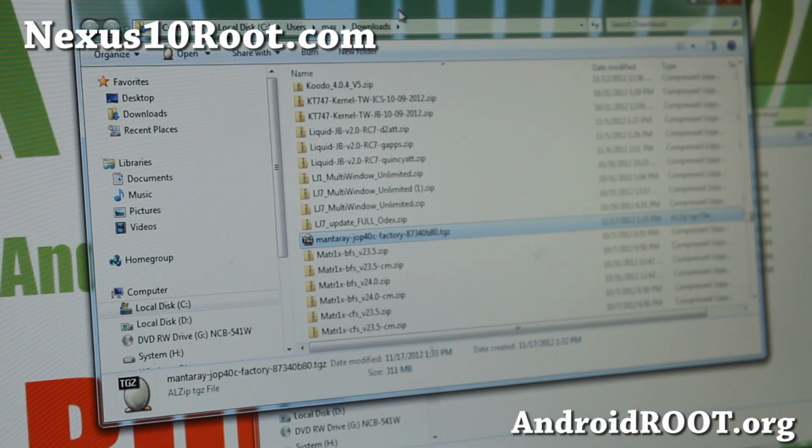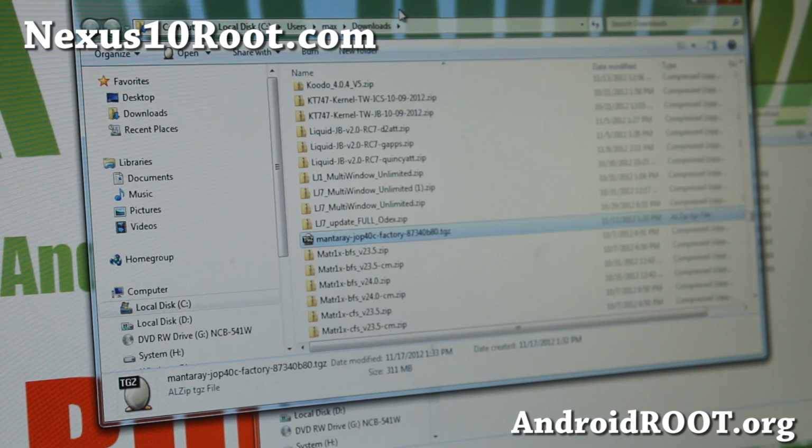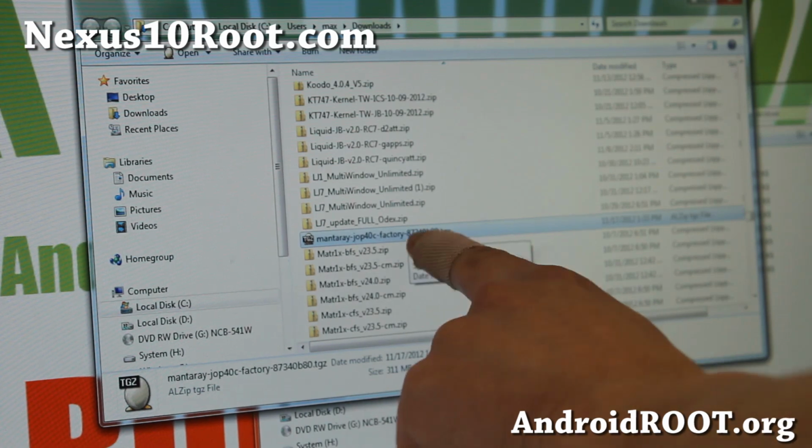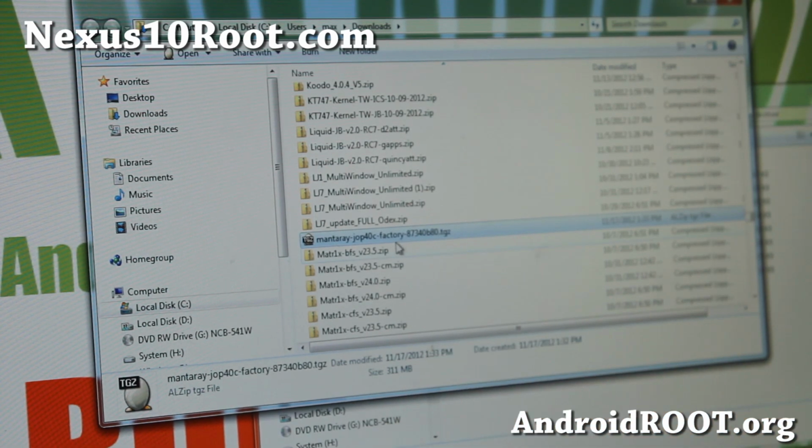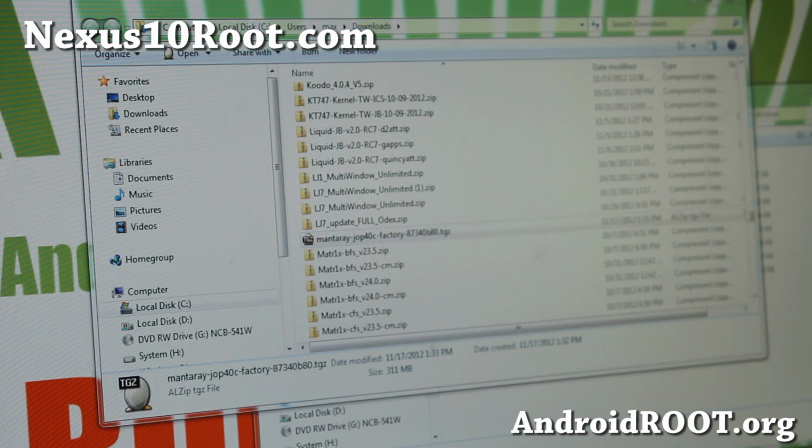Next, you'll need to download the latest firmware. I'll have a place where you can download it. Right now, there's actually only one as of this video, but there might be one for 4.3 or 4.4, but I've got the 4.2 here. Go ahead and download this Mantaray dot tgz, and uncompress it.